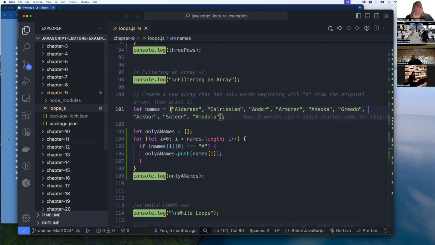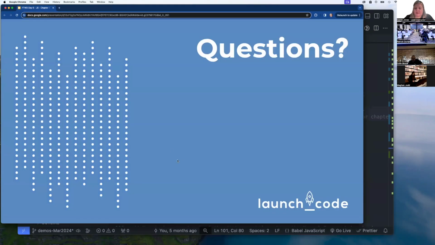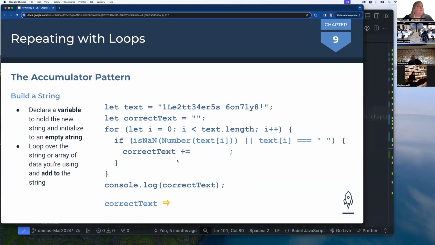Restricted quality? You're talking about the one that was on the slide? Yeah, like when you use the isNaN function instead of... Yeah, not a number, not a number.